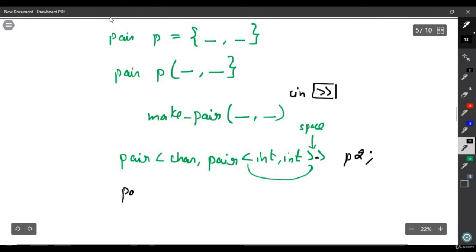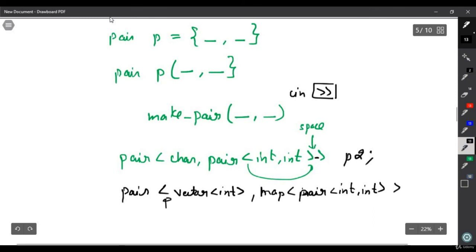Pair can be of any types. So pair of, let's say, the first value is a vector of integer. The second value is a map, and inside the map I have a pair, and inside the pair, let's say I have integer comma integer. First the map will finish, and let's say this name is P3. So in this way, you can see there are many uses of the pair class.